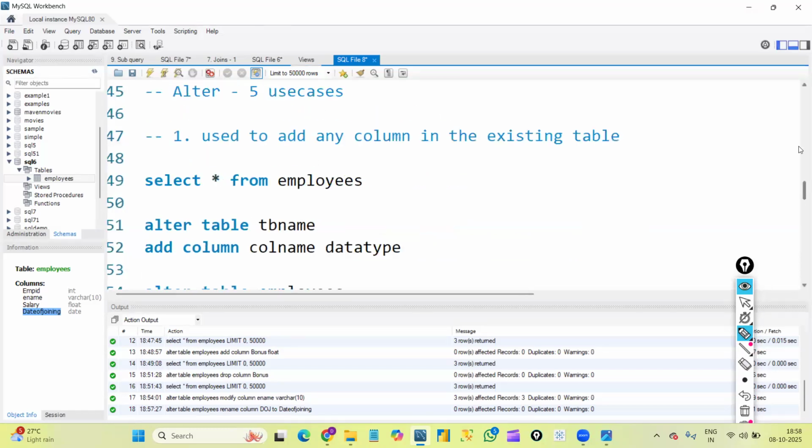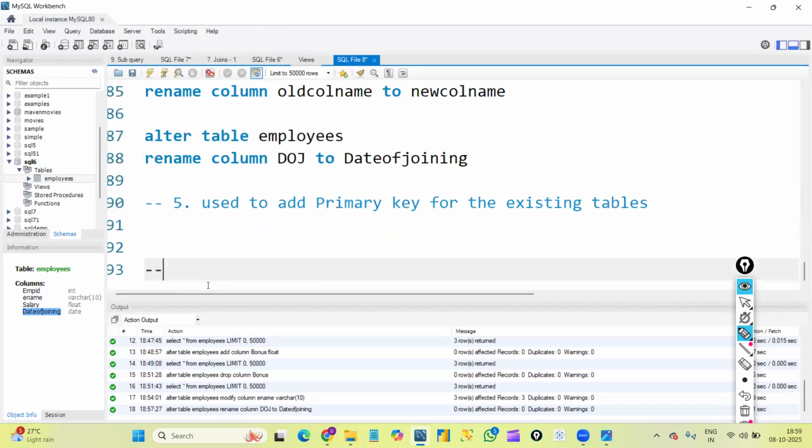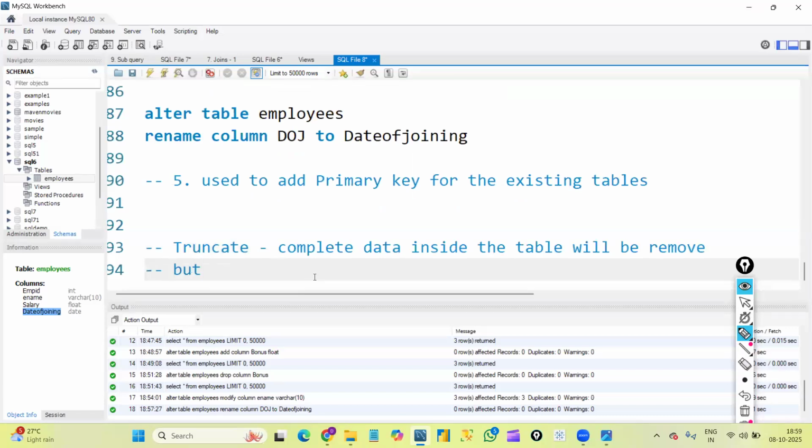Next we have TRUNCATE and RENAME. I'll continue with the TRUNCATE command. By using the TRUNCATE command, the complete data will be removed. Whenever we use the TRUNCATE command, the complete data inside the table will be removed, but the structure of the table will remain the same.